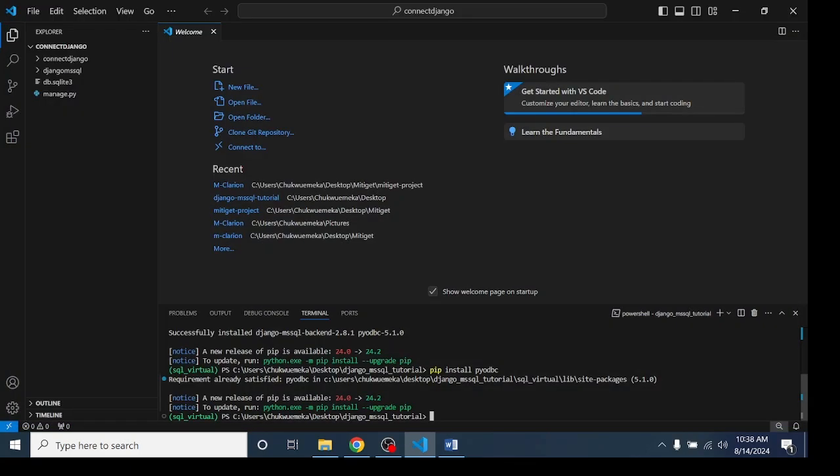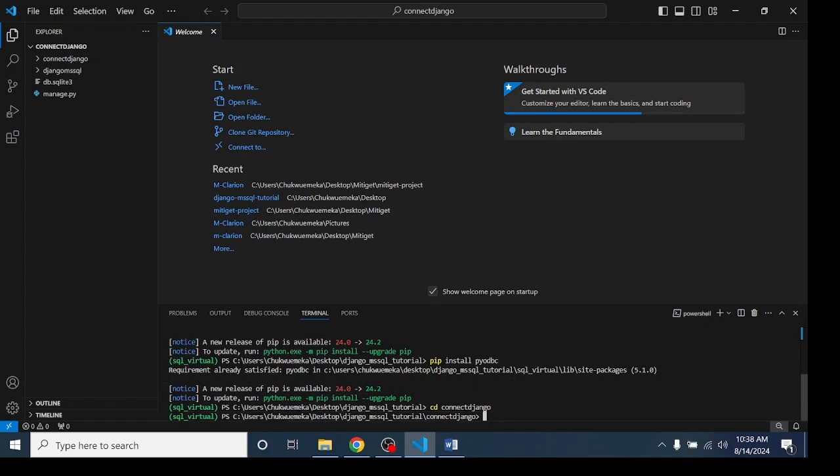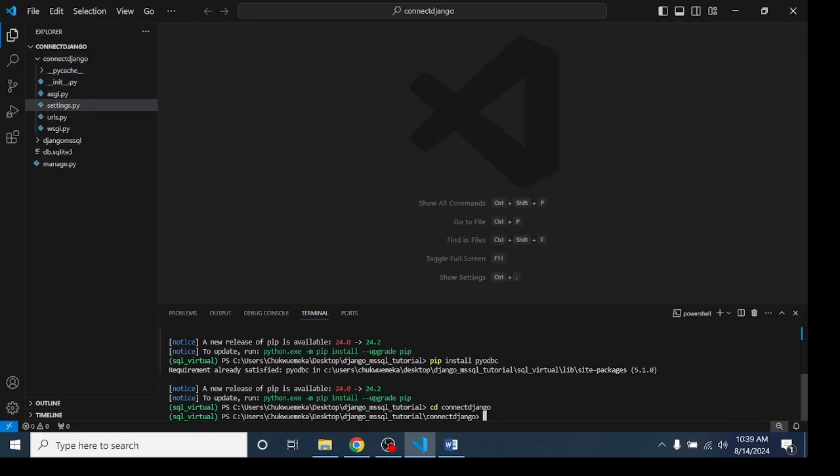So I will do cd connect Django. Okay, so I'm now inside my project folder, which is this folder we are seeing here. Like I said before, the default database used in Django is SQLite. So I have to change the configuration to MS SQL Database.